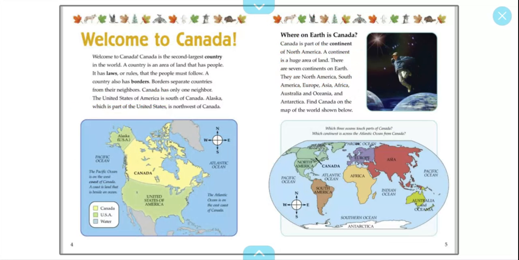Where on earth is Canada? Canada is part of the continent of North America. A continent is a huge area of land. There are 7 continents on earth. They are North America, South America, Europe, Asia, Africa, Australia, and Oceania, and Antarctica.